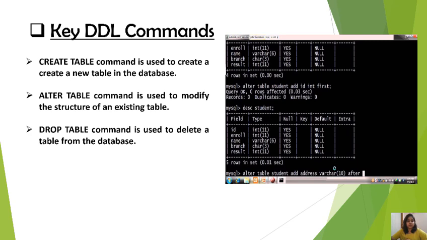So the create table command is used to create a new table in a database. The alter table command is used to modify the structure of an existing table. The drop table command is used to delete a table from the database. So the keys which we use are alter table, which is used for an existing table, and the drop table command is used to delete the table which was created in the database.